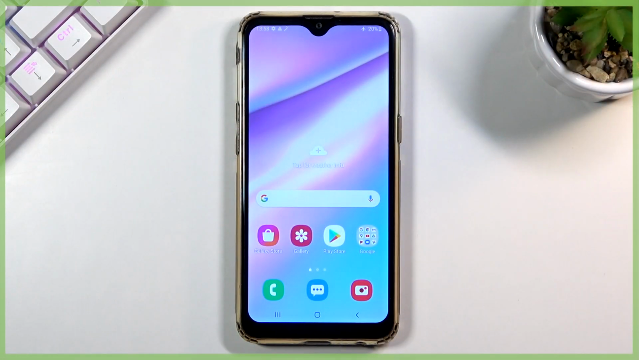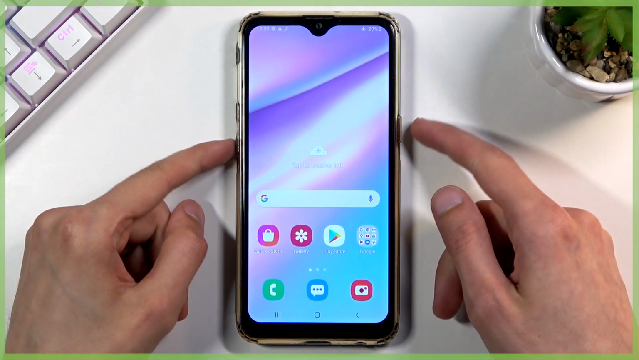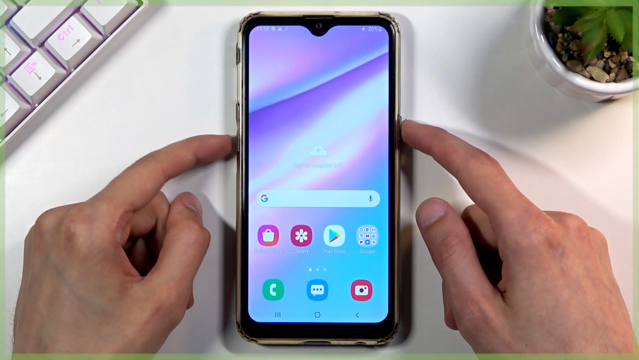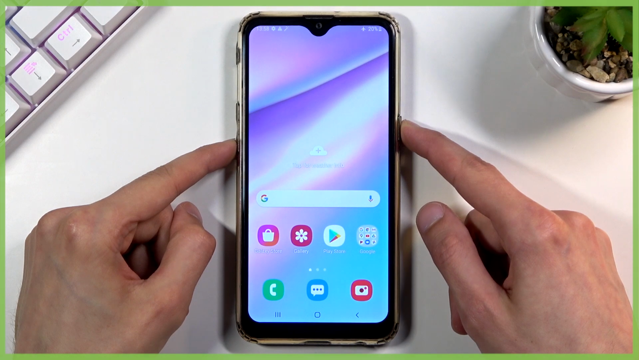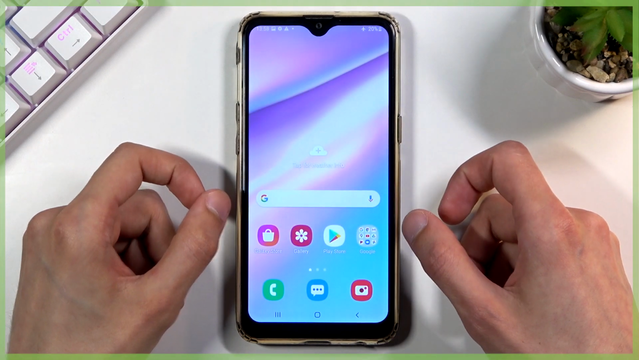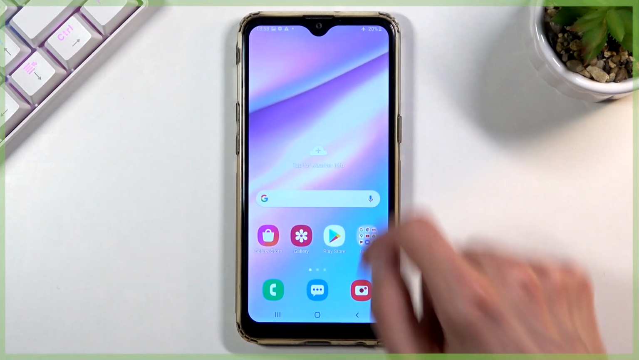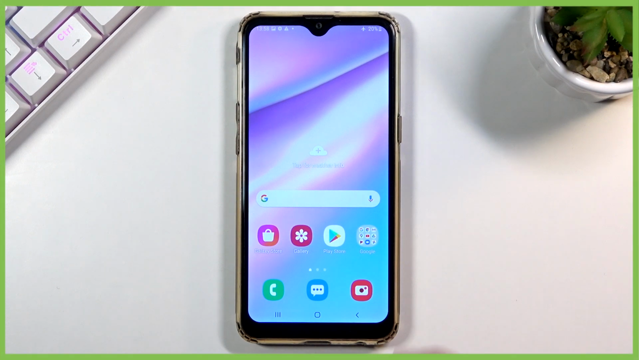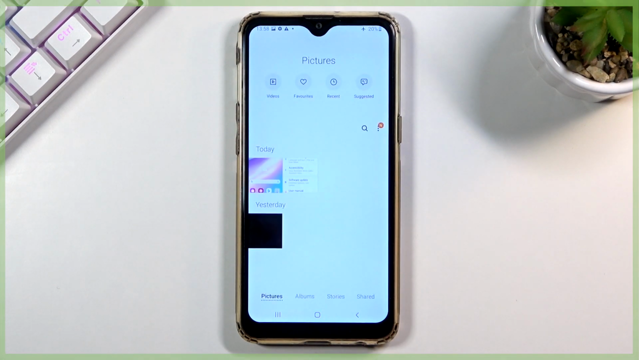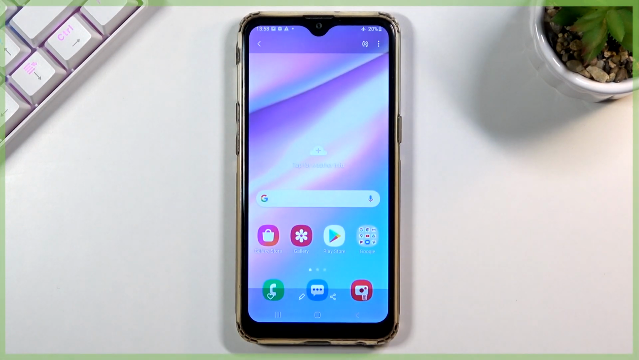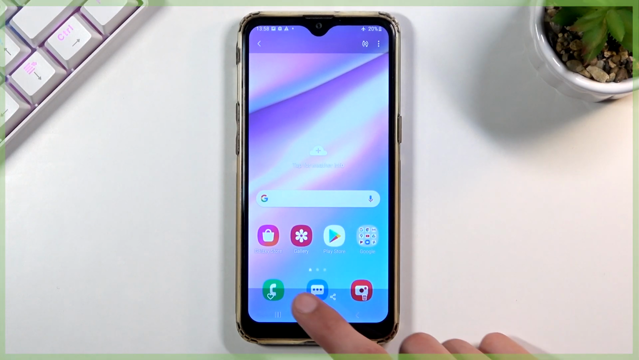To get started, open up the content that you wish to capture, which for me is the main screen right here. Once it's open and visible, simply press the power key and volume down at the same time. As you can see, with a simple click of those, you get this animation, and from there you can find your screenshot in your gallery application. As you can see, there it is. And that is how you can capture a screenshot on this phone.